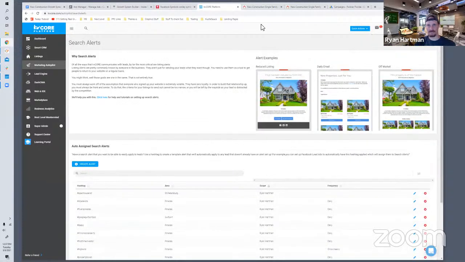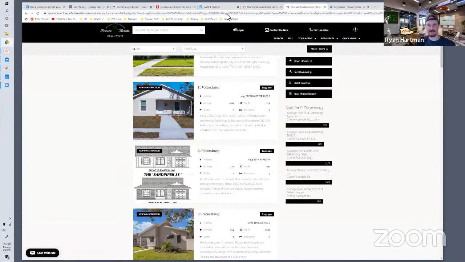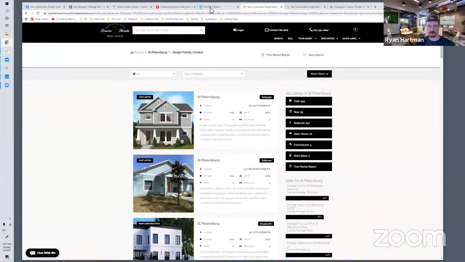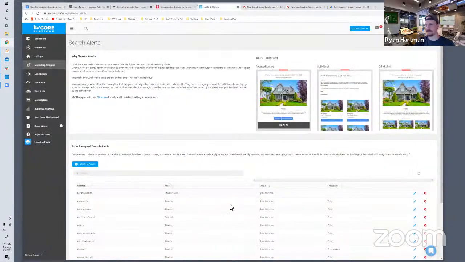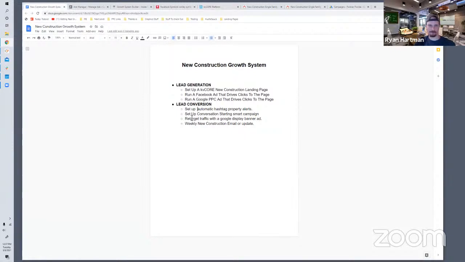So all I did was I took the hashtag that I assigned when I built the landing page, which was new construction, and I set up an alert that triggers based on the system seeing that hashtag. Okay, easy enough on that one. Now we're going to set up a conversation starting smart campaign. And this is a little bit more work.